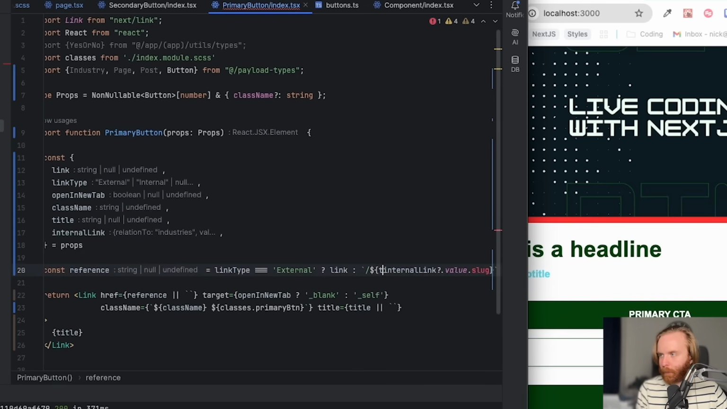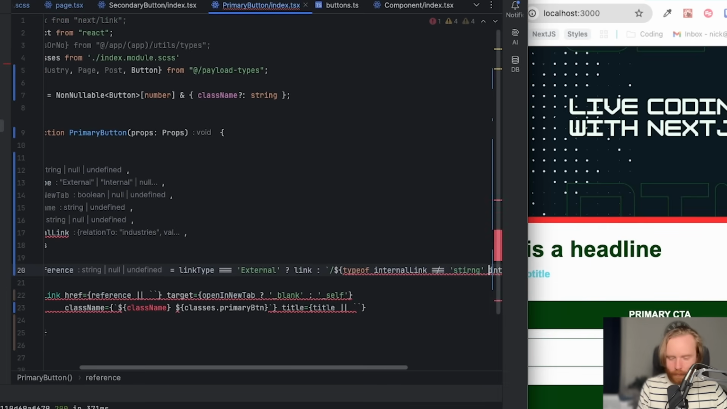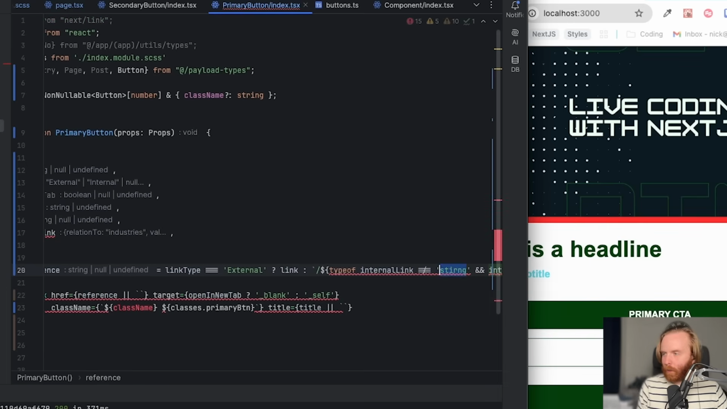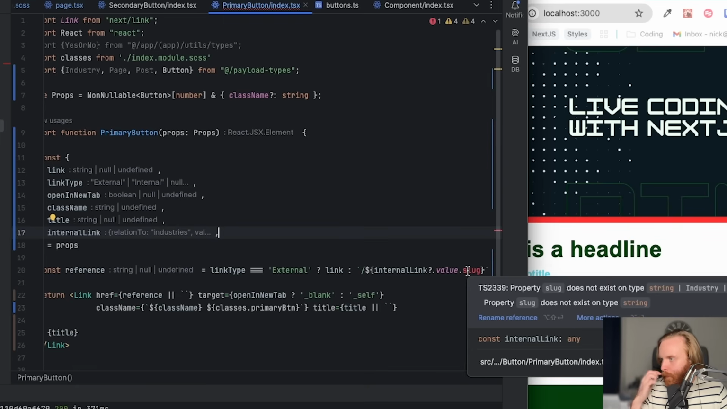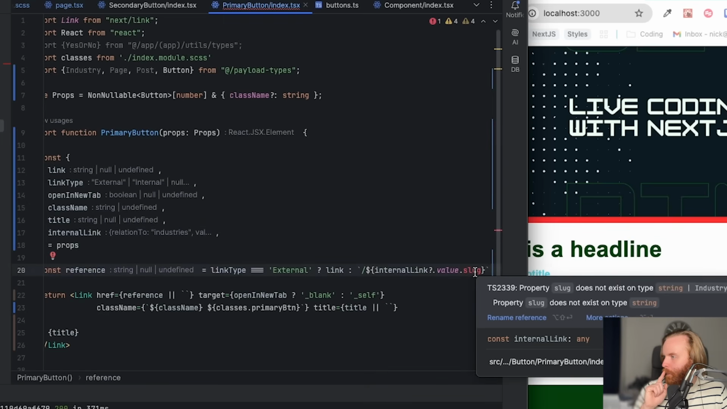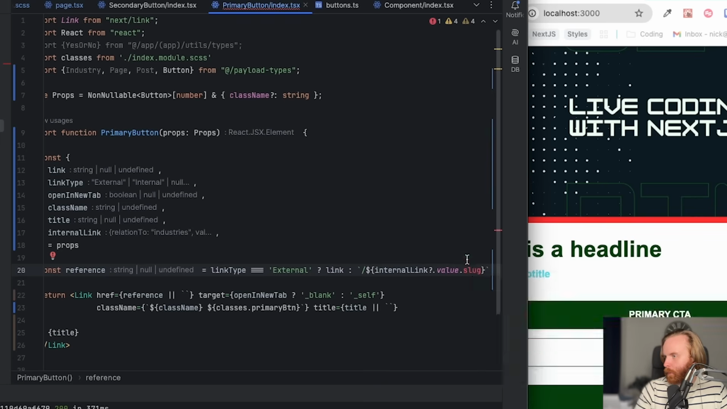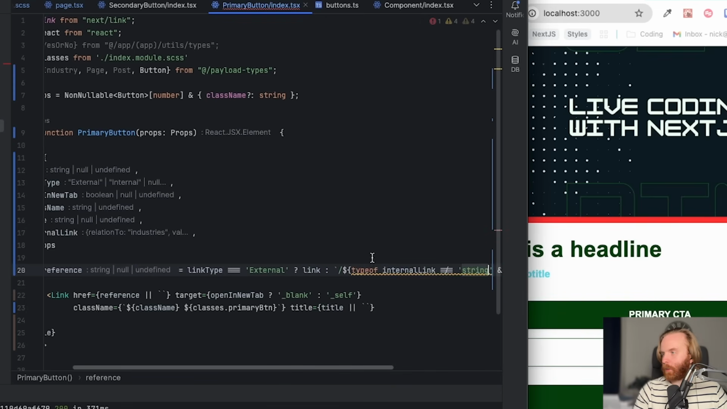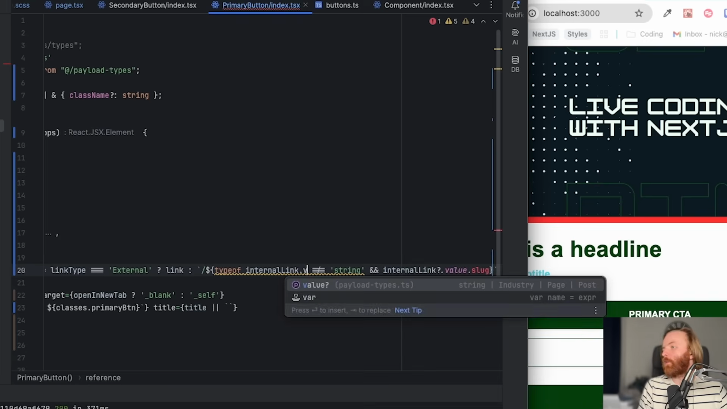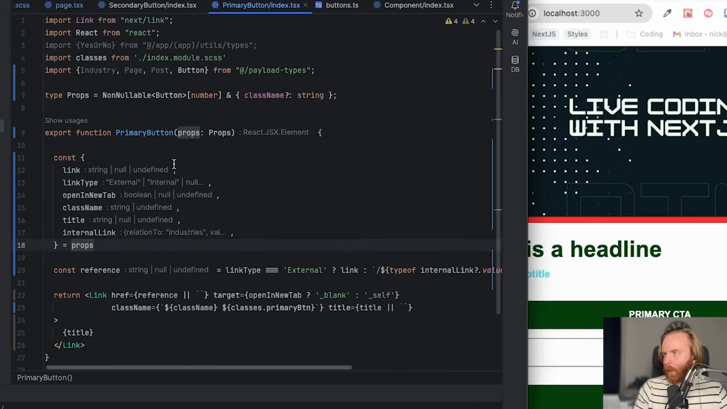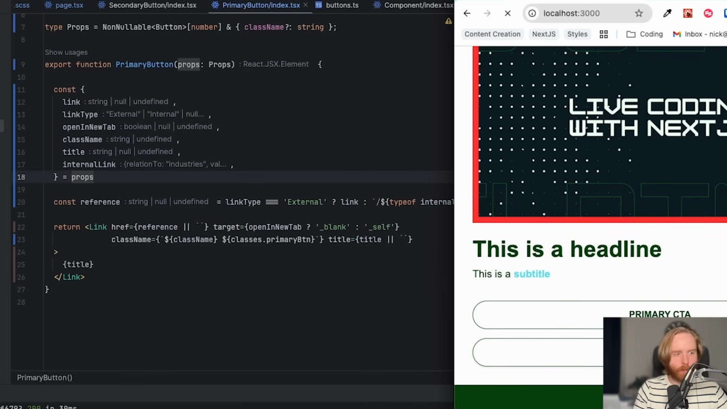So I just need type of internal link does not equal a string. I know that's spelled wrong. I'll come back to it. String. So it can't equal string. So why then can slug? Slug does not exist on type string. Okay, so property slug does not exist on type string, industry, page, or post. But, oh, keep doing this. It's not internal link. It's internal link dot value. All right, so all of our errors are gone there, and that shouldn't have impacted this at all.